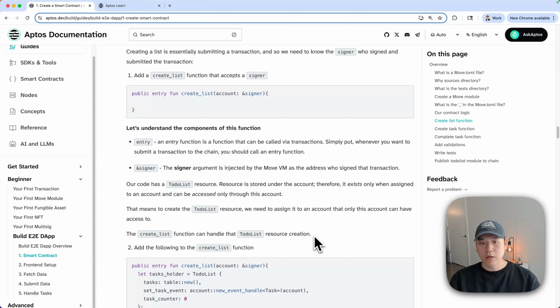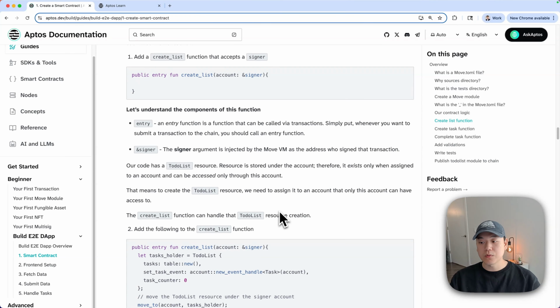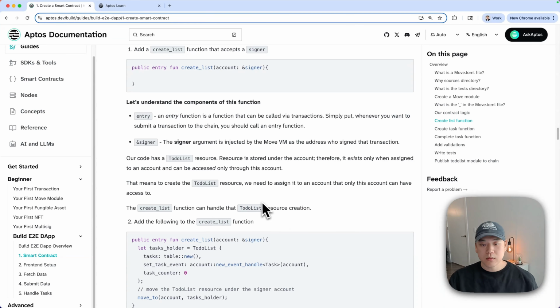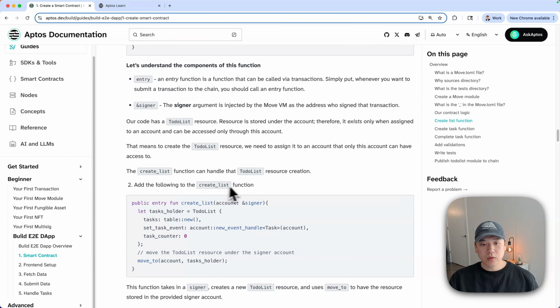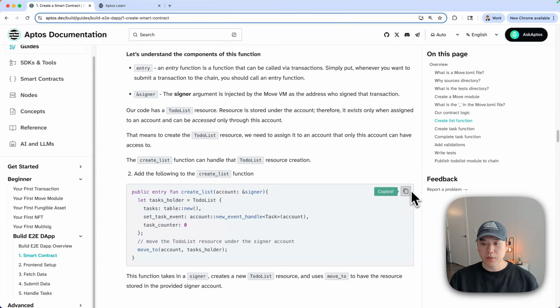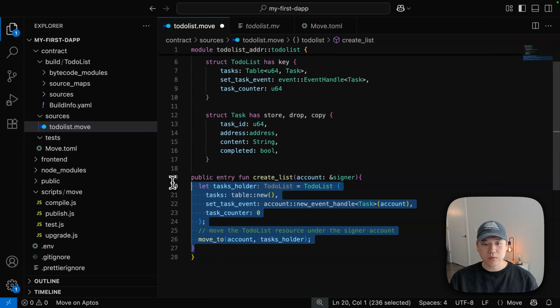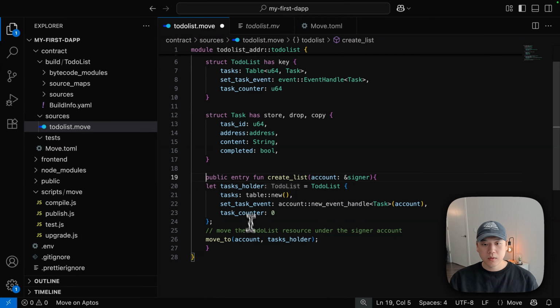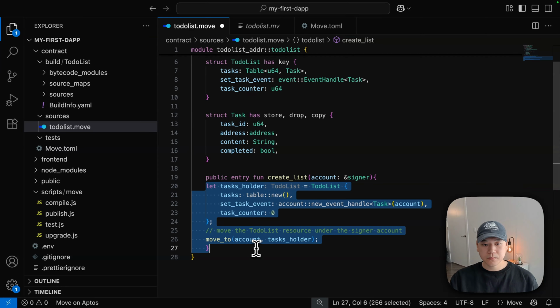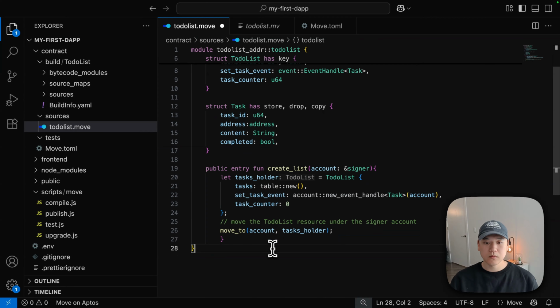I see. So probably inside this create list function, we're going to create that to-do list resource for the account that's calling this function. Add the following to the create list function. All right, let's copy that over and let's replace this empty function with this one. Okay, there we go.